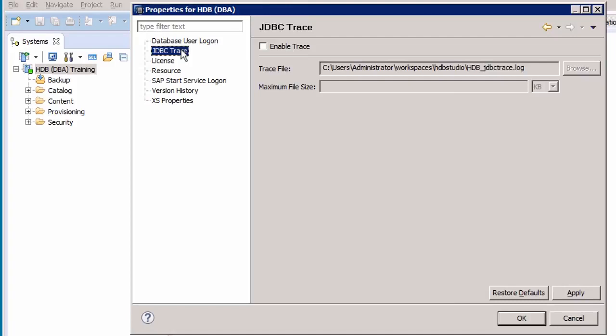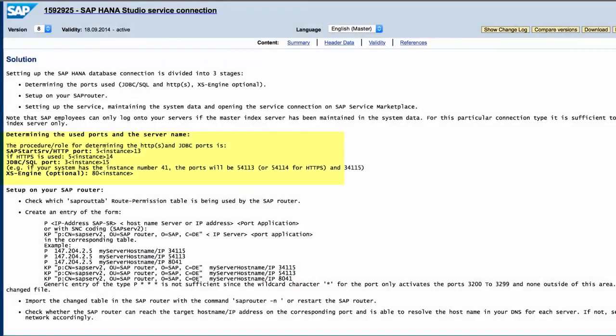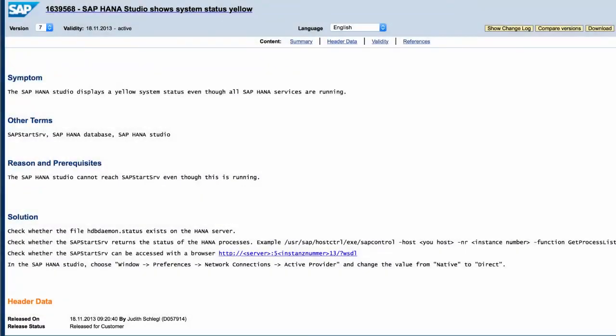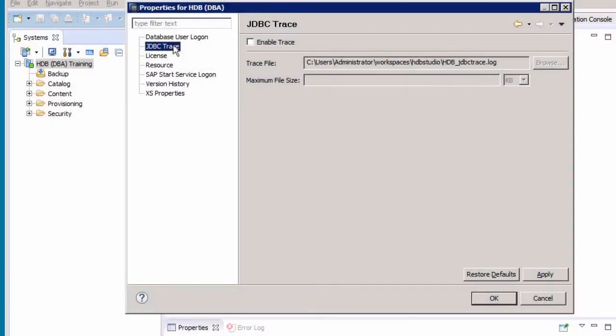A common issue is that the JDBC SQL port is open, but the port to the SAP Start Service is not. This is port 5, instance number 13 for HTTP and 5, instance number 14 for HTTPS. HANA Studio will display a yellow system status even though all services are up. This is described in note 1639568 and also note 1592925. When you enable trace, you may want to set a file size limit and or put the trace file on a file system other than the operating system to avoid that the trace file fills it up. This file can grow very large in a short time.